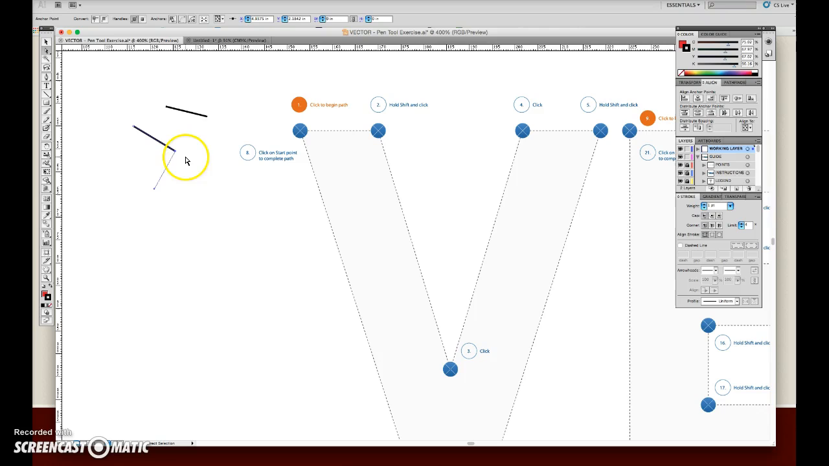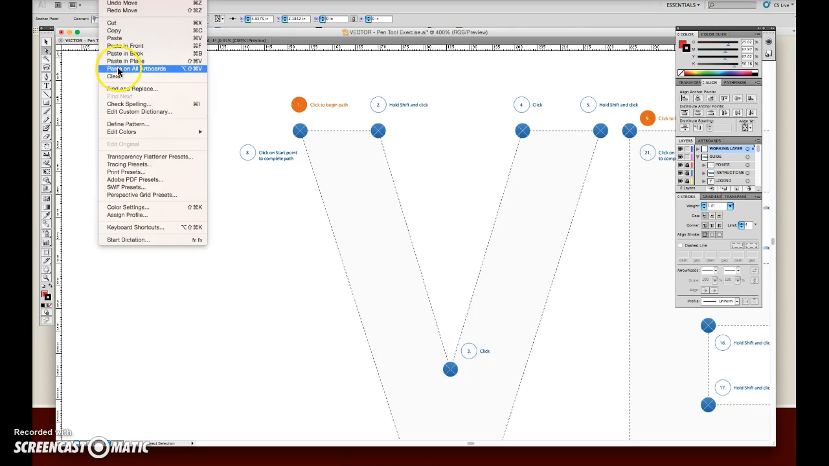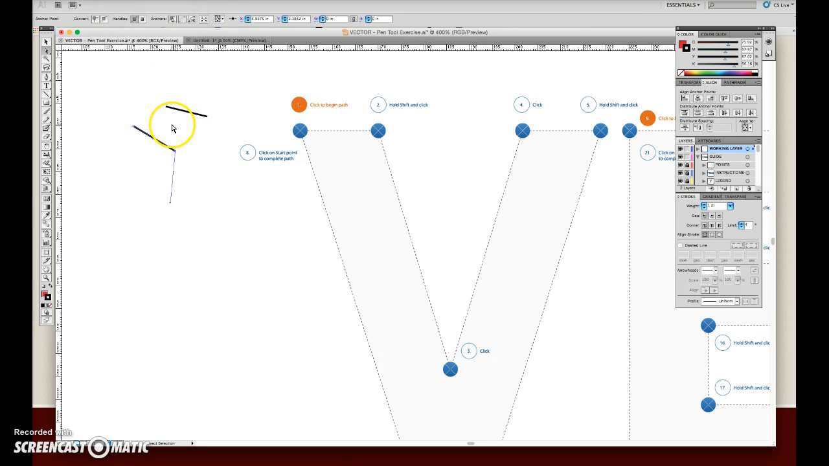Now, if you make a mistake and you goof up, one thing that you can do is hit Apple or Command Z, or Edit, step backwards. Okay. Where'd it go? Oh, undo. Sorry, undo move. I'm thinking of Photoshop. Undo move. Apple Z. That's the quick command for step backwards if you don't like something.